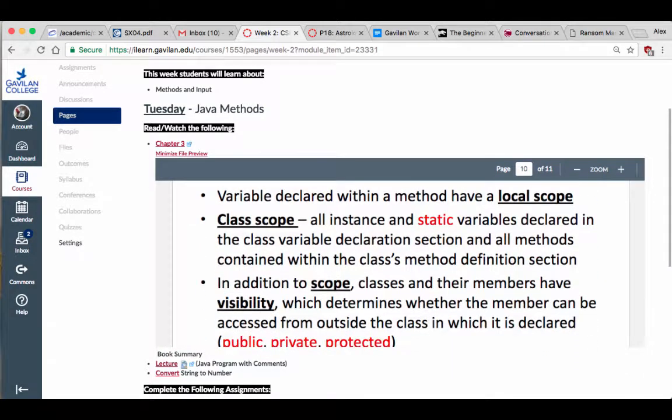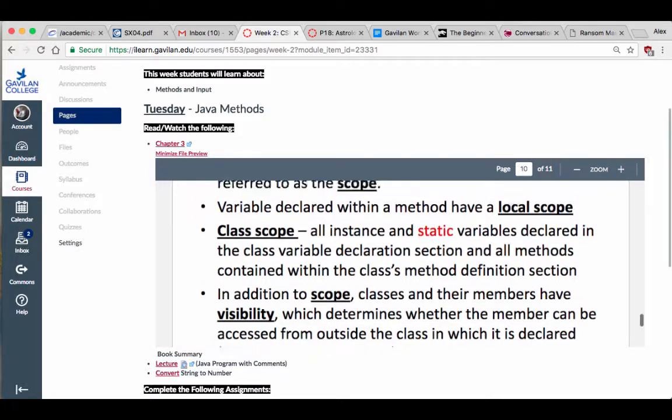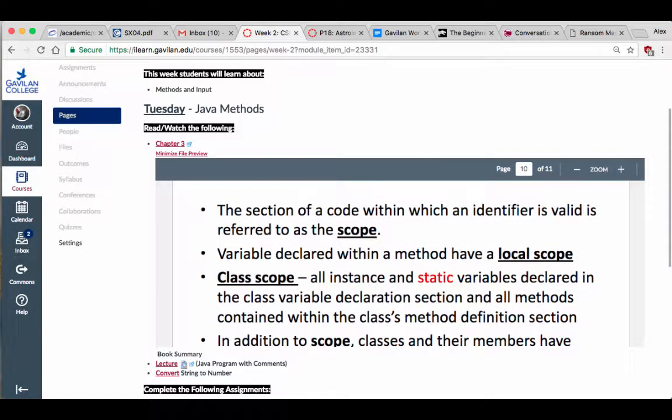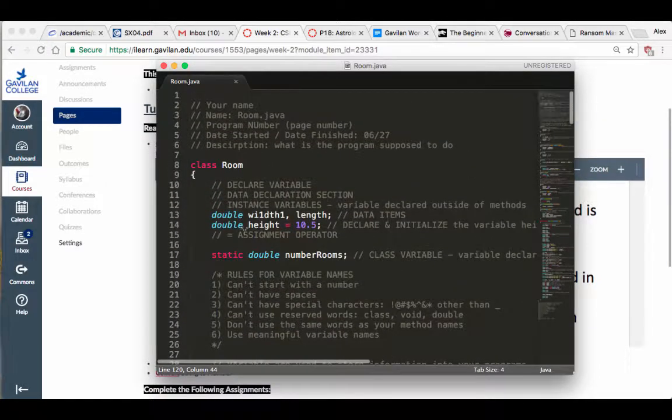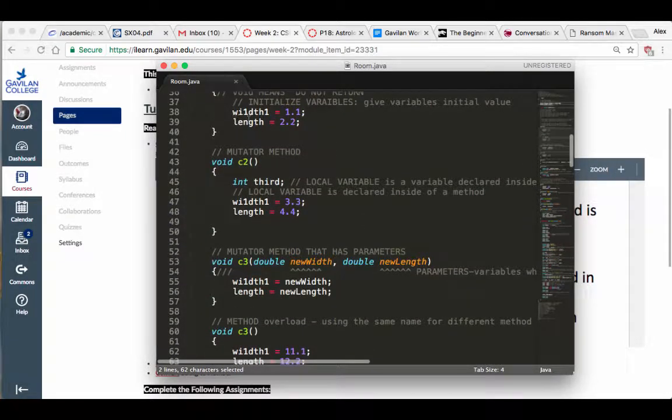Scope and visibility. All right, I've got to tell you about the scope and visibility. Okay, so scope refers to where the variable can be used. If I have an instance variable which is declared outside of all the other methods, these variables can be used everywhere. Just like you're seeing right here, I can use width here and then everywhere. I can use it everywhere throughout my object.